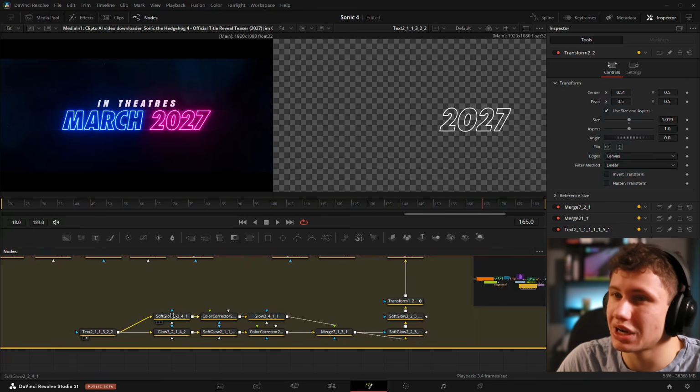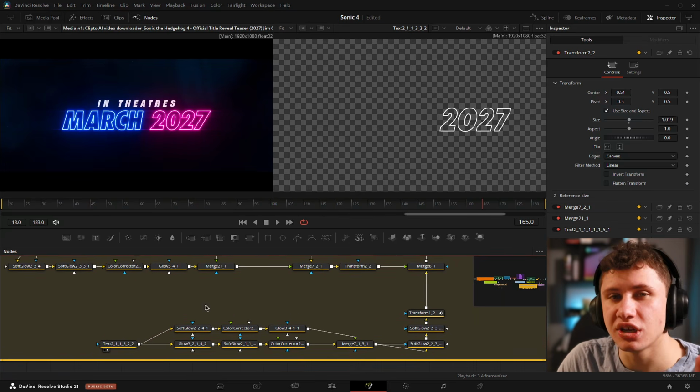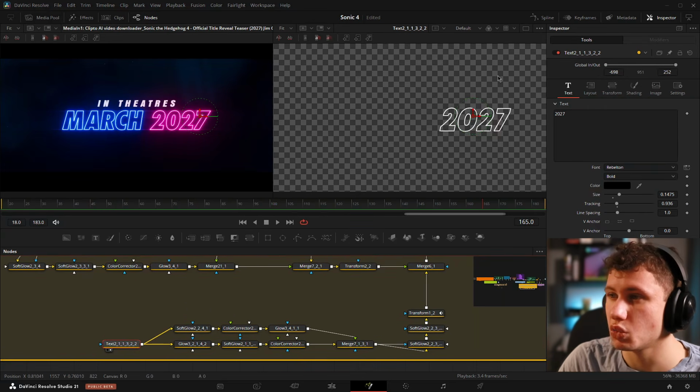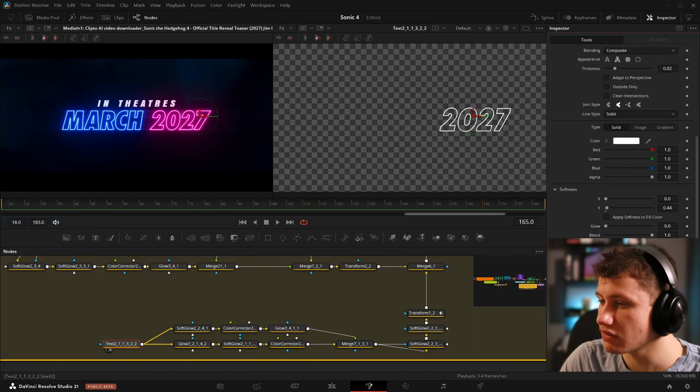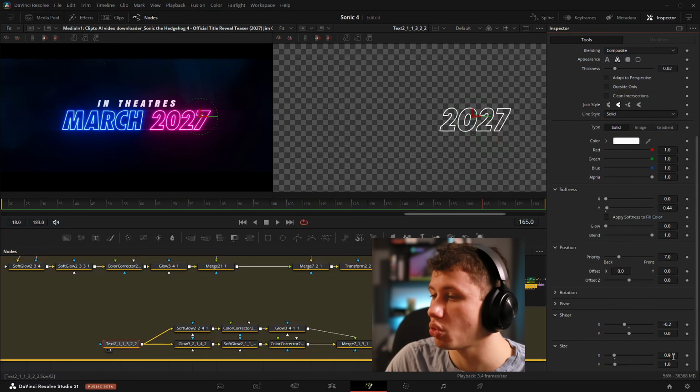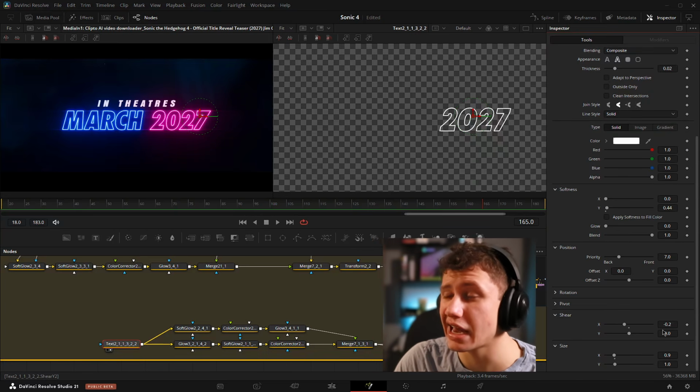Next, we created our 2027 text. And the way we did it is just as straightforward. With this one, we're taking our text, we're only using shading element 2. We've made some adjustments to our size and tracking. For this one, we've got our X size down to 0.9. Our shear is once again at -0.2.